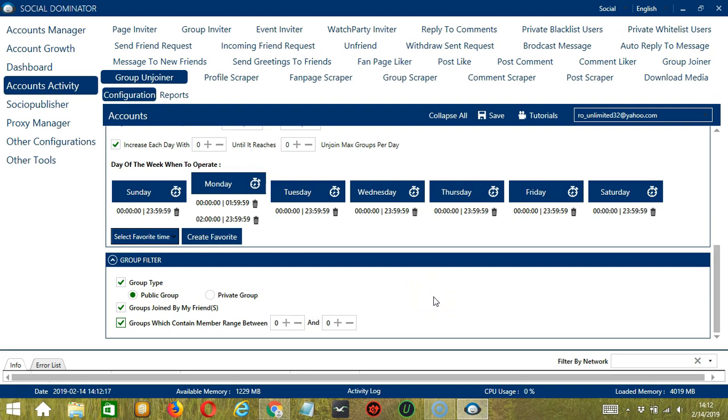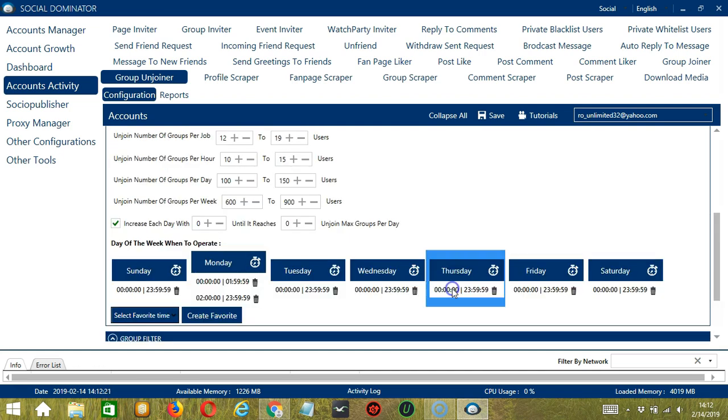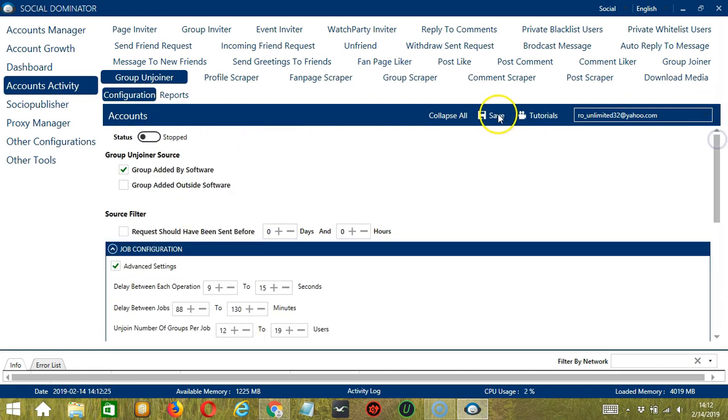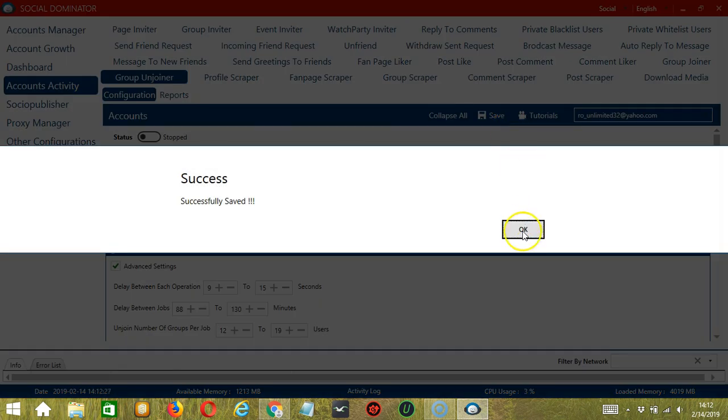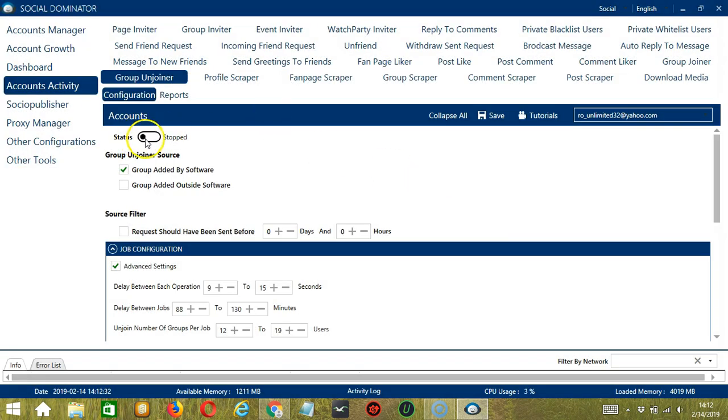When you're satisfied with all the configurations and are ready to start unjoining groups on Facebook, let's scroll up and click Save. Success. Then let's click the Status button to make it active. Now that it's active, let me show you another option in automating Group Unjoiner on Facebook using Socinator. This one allows us to create campaigns, which is perfect for multiple accounts.